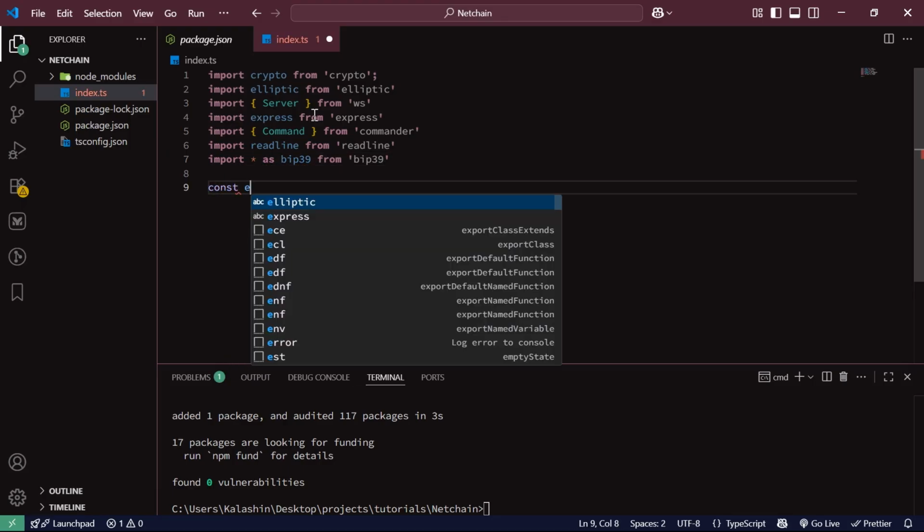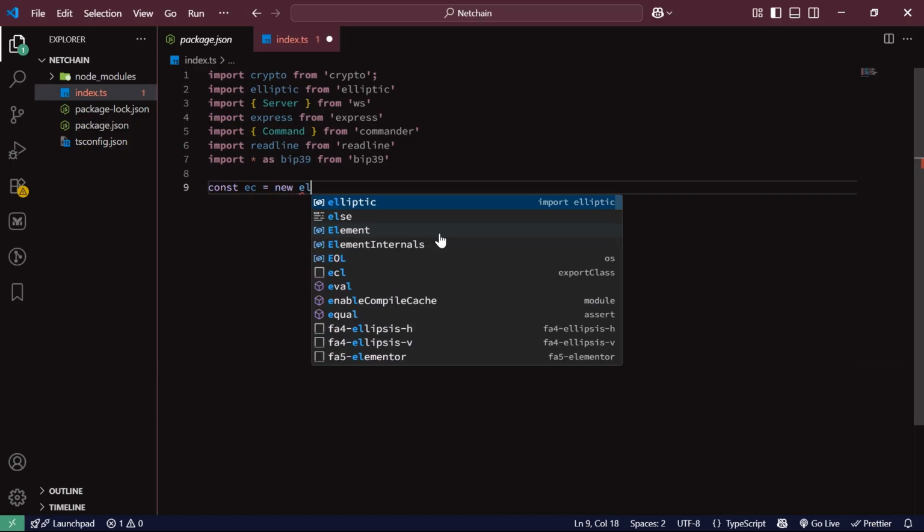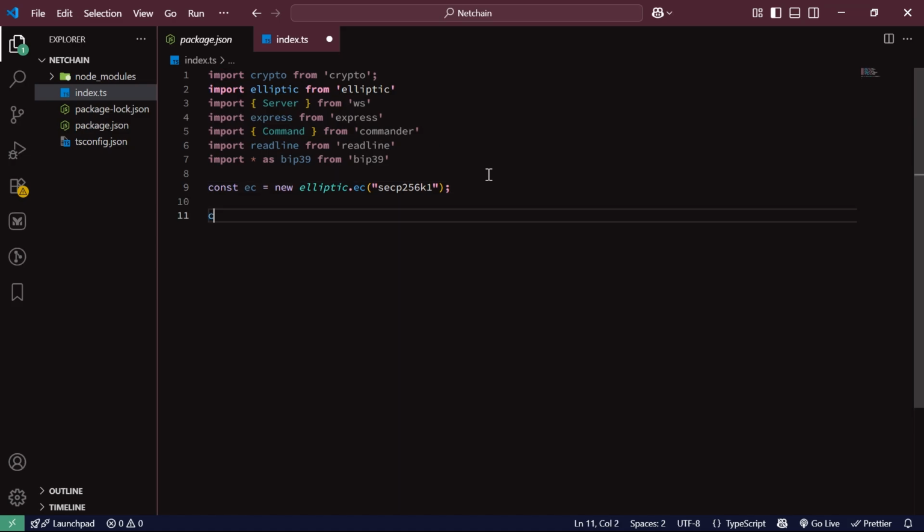Next, I will create a new instance of elliptic.ec. This allows us to handle elliptic cryptographic functions. This will greatly simplify the process of creating a key pair. The secp256k1 is a standard elliptic curve widely adopted and used in cryptocurrencies like Bitcoin and Ethereum for key generation, transaction signing, and signature verification. Then I will create a new class, Transaction, which will handle transactions on the blockchain.